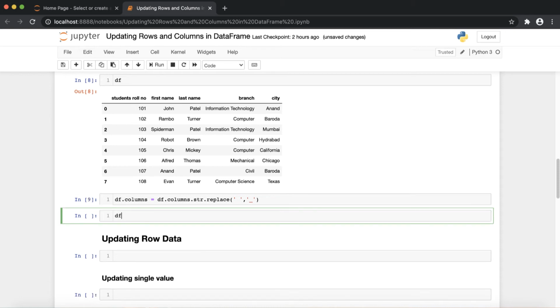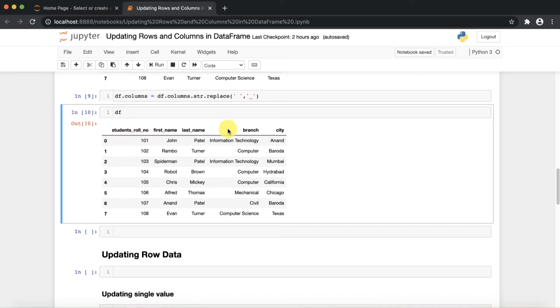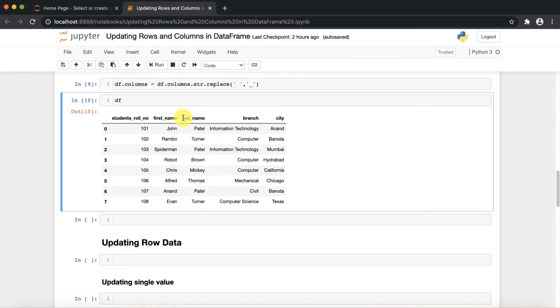If I execute and run it, you can see now all these column names are with underscore signs, right? So this way you can replace the space with any special character, but the underscore looks nice. It is advisable to have an underscore in the naming convention.